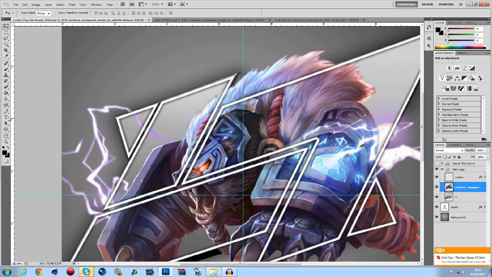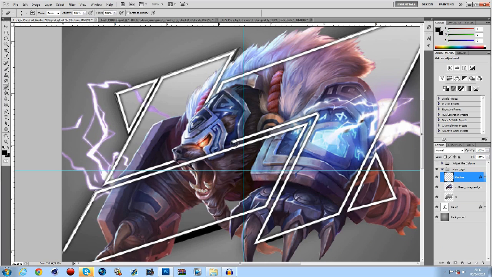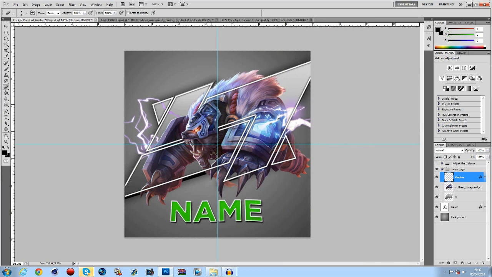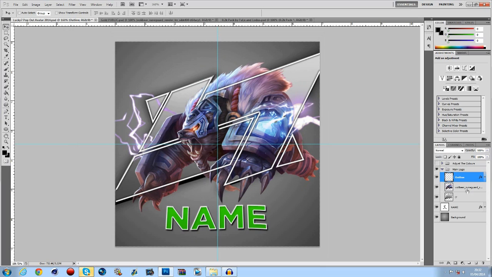And then you see how there's these white lines here over the face? I don't really want them there, so I'm going to go to the outline. There won't be outlines on everything, but this is just for this particular logo. I'm just going to rub them out where his head is and his helmet thing, all the way where his head is, so it looks like his head's sticking out of the logo. As you can see, it looks like the head is coming out a bit.